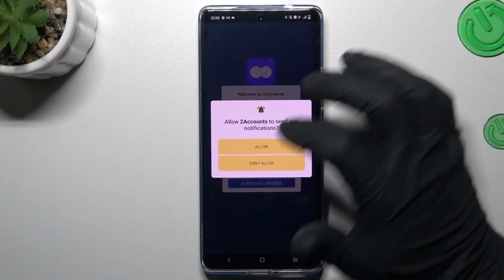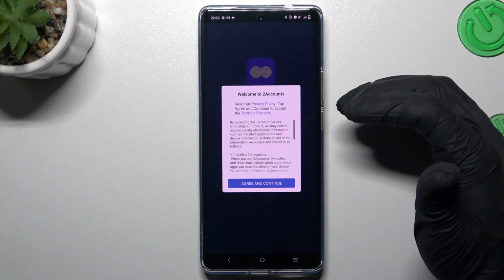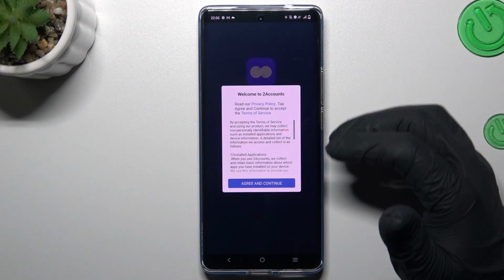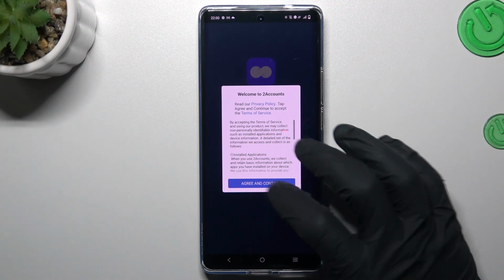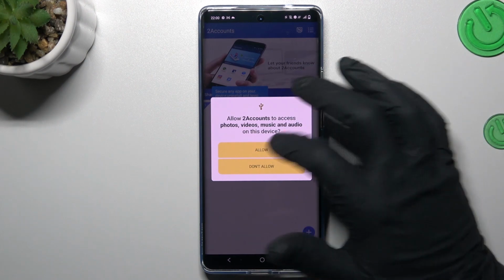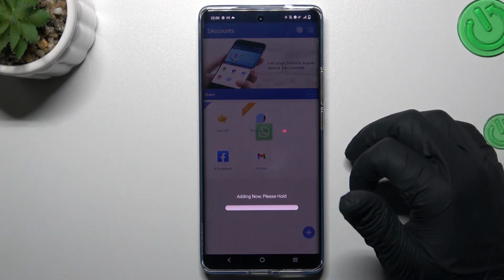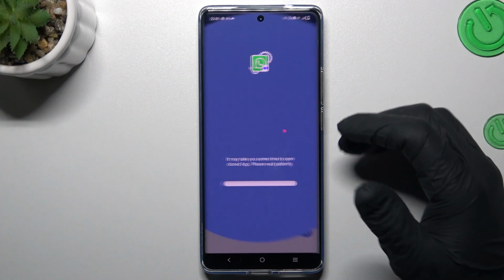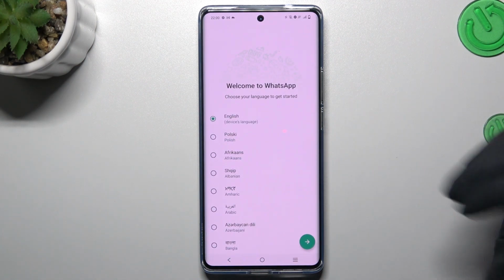Now open the app. Decide whether you want to get notifications if you're using WhatsApp. It could be helpful. Okay, and now just agree to terms and continue. Allow permissions and click on WhatsApp. And the whole process starts automatically, and now we are creating the second app on your phone.